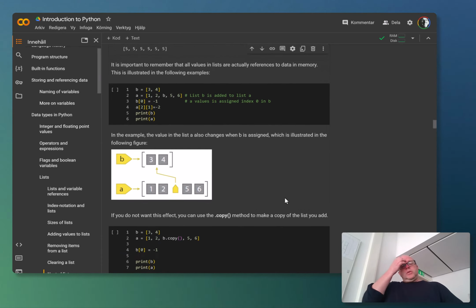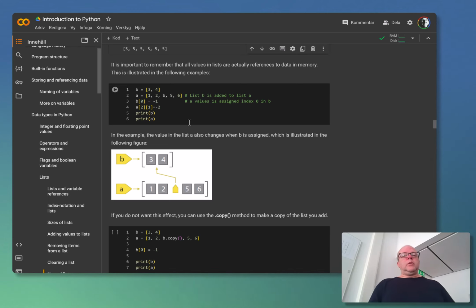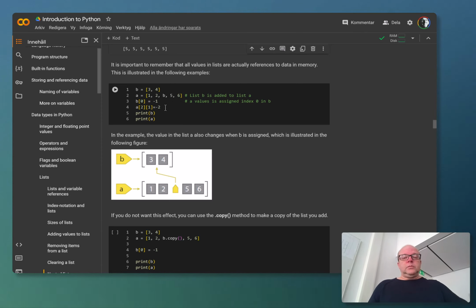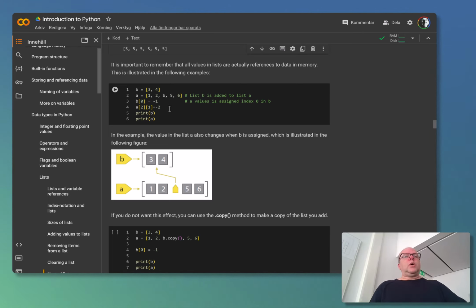Now we get back to referencing variables again. So now I have B equals a list with 2 items, and I have A as a list with 1, 2, including the B, 5, 6. So here you can question, what happens if I do B0 equals -1? Will that show up in A as well? Let's check.